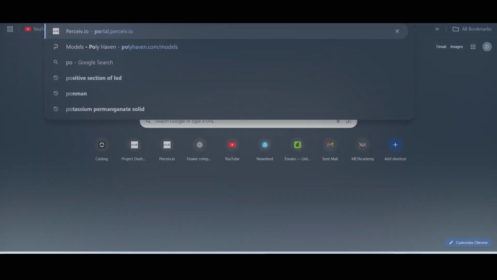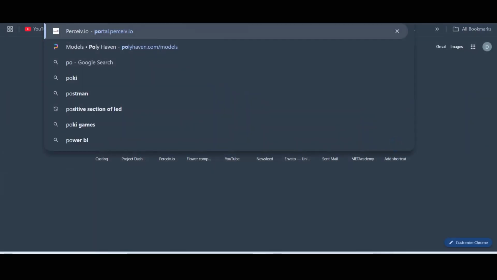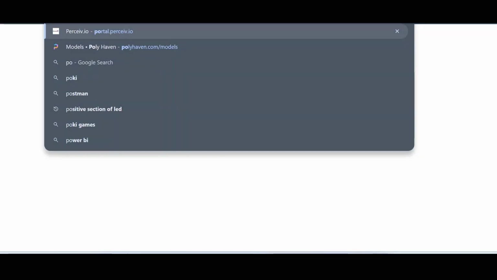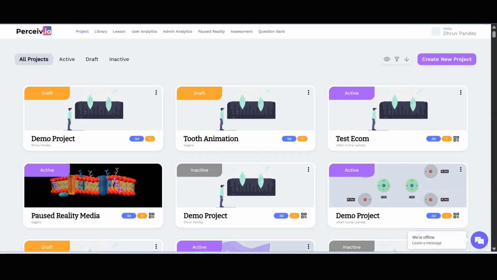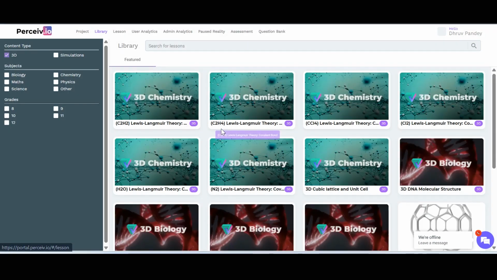So firstly, I'm going to go to the website portal.perceive.io. Since I'm currently logged in, I will directly land onto the dashboard page of portal.perceive.io. Here you can see that currently I'm in a project mode. If you go to the library, you directly land onto the library page, and there are other options. But our prime focus is how to add a 3D model and add labels to it and make necessary customization.